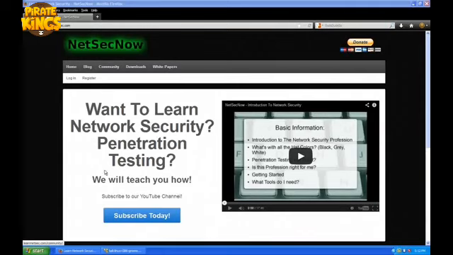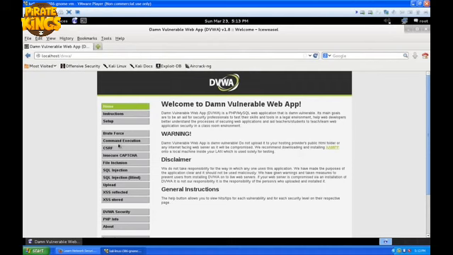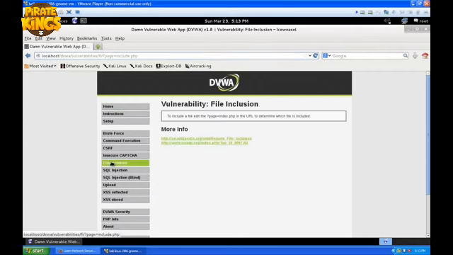Okay, so I'm going to go ahead and fire up my Kali Linux box. I went ahead and logged into my DVWA web pen test lab here already. And today, like I said, we're going to focus on file inclusions.